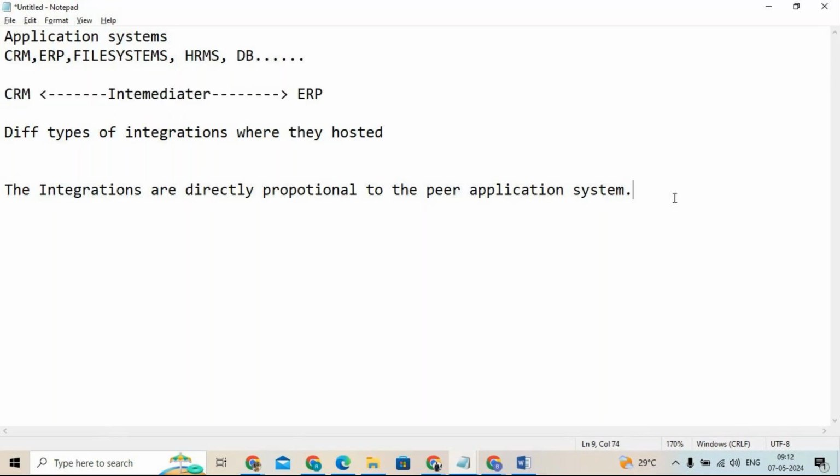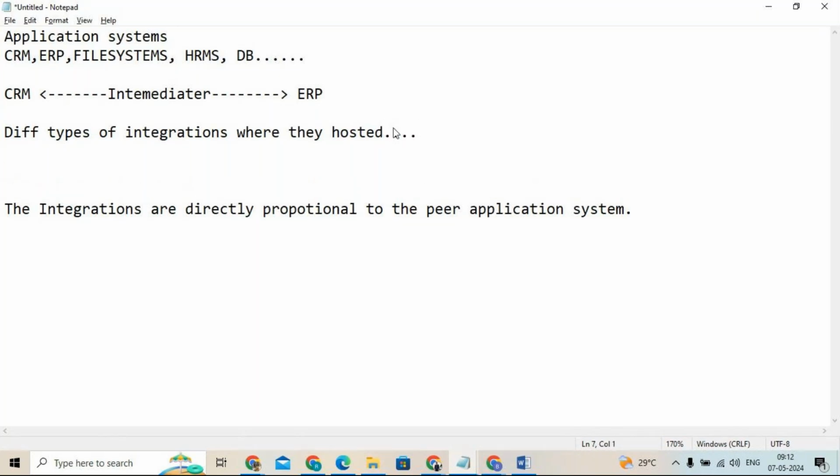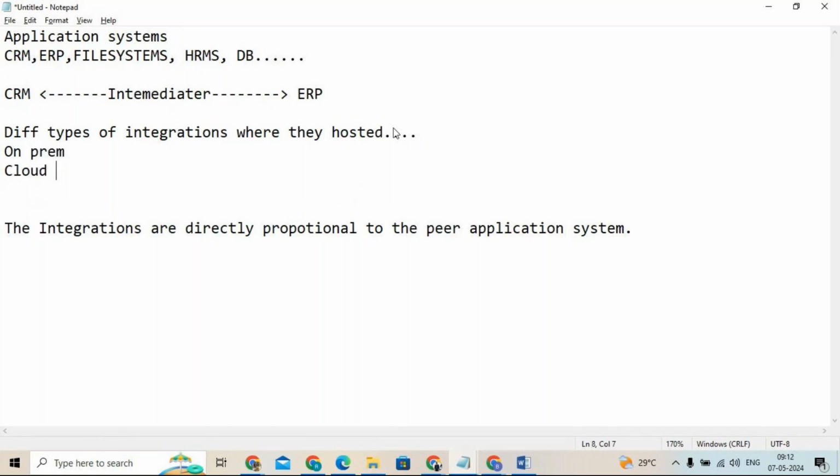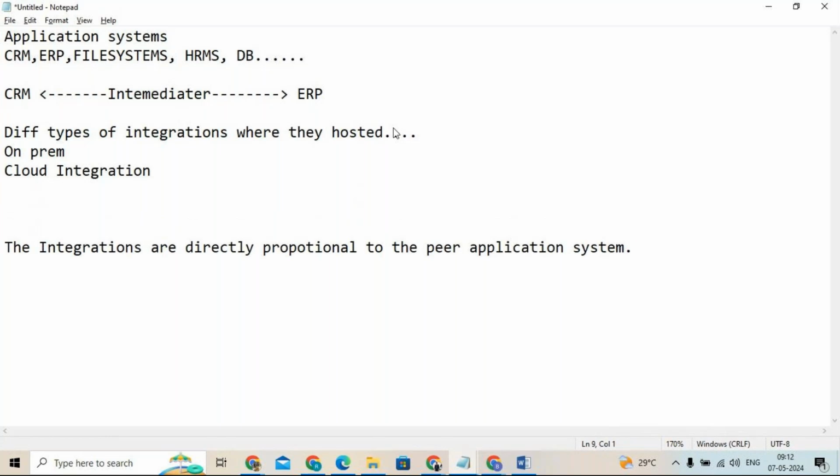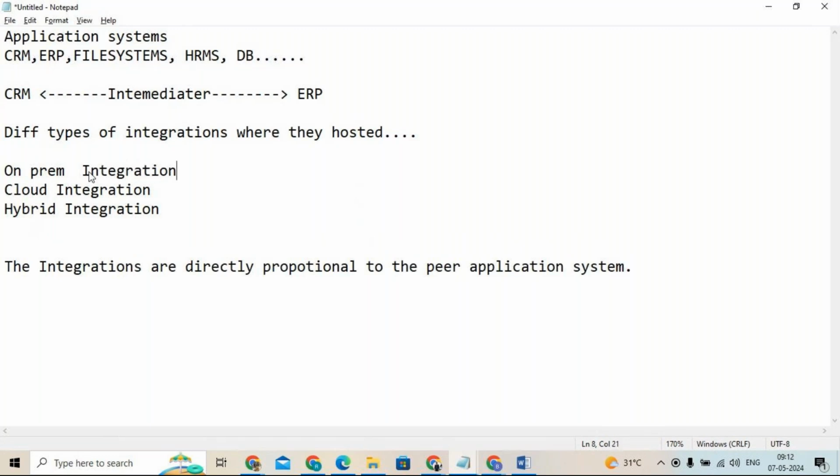Now coming to different types of integration based on where they are hosted. Where they are hosted means where they are placed, right? Yesterday we discussed we have three types of integrations: on-premise integrations, cloud integrations, and hybrid integrations. These three types are decided by where the application system is hosted, whether it is a CRM application, ERP application, database, or file system. Depending on where they are hosted, how they are managed and maintained, we classify the integration into these three types.